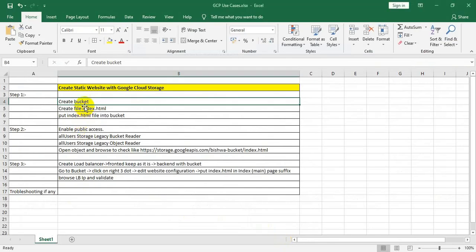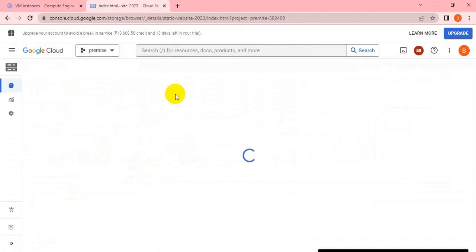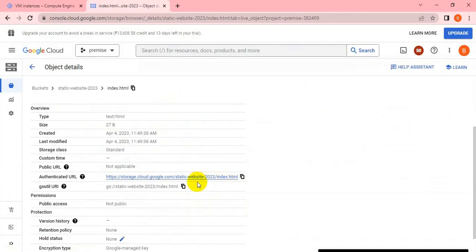You can see these are the steps: we created the bucket, we put the file. Okay, so now in the next step we can enable the public access. For the time being, let me just validate whether that file is opening or not. So it is the authenticated URL because I have logged in with my Gmail account, so I can access it, but the public URL is not accessible. Okay, so as I have already logged in with the authenticated user, you can see that that file is opening.